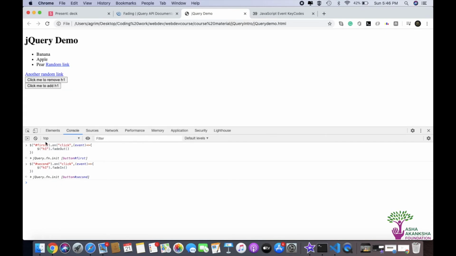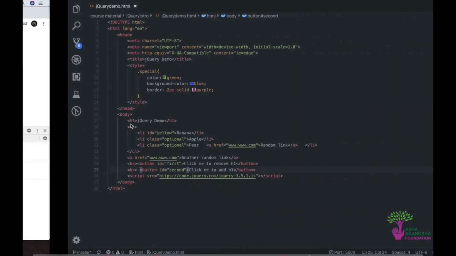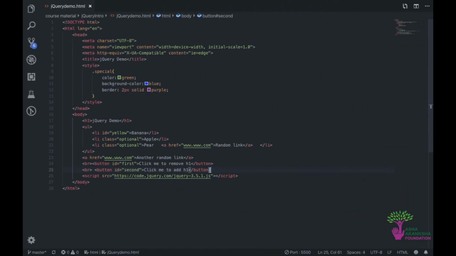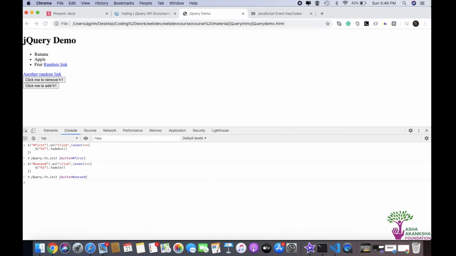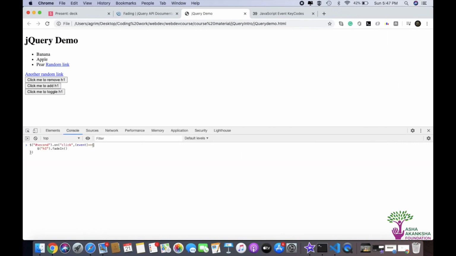And one last thing: you obviously don't need to have 2 buttons to do that. What you can simply do is make another button, which could do the job of the above 2 in itself, and I'll say toggle H1, and the ID will be third. So now I just add this thing, and the function for that is fade toggle, and the ID will be third. So now if I press this, the H1 vanishes.